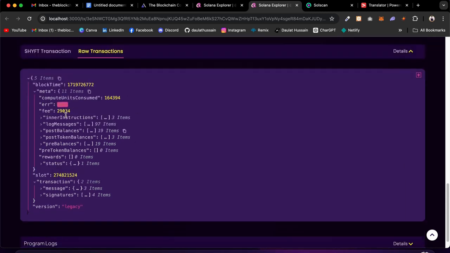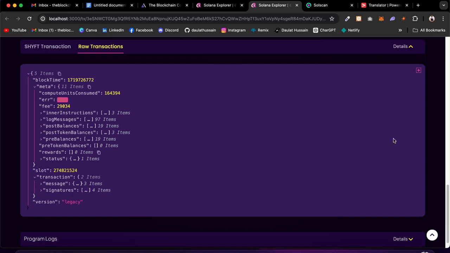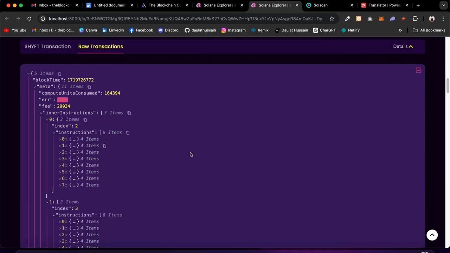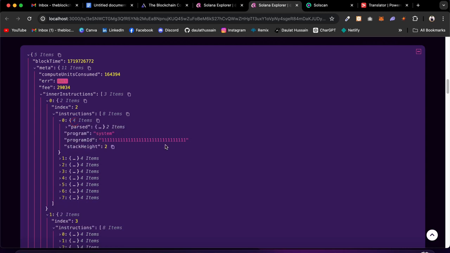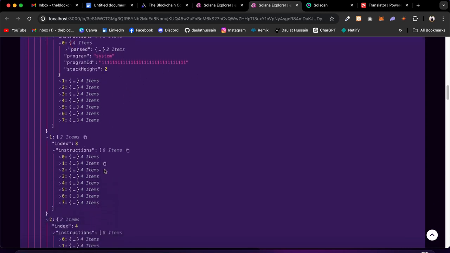So here we have the meta, that's all details you will find. Version is the legacy. You can click on that and you can do a proper research. You can see each data individually. You can see the system program got executed, and that's all you will find here.